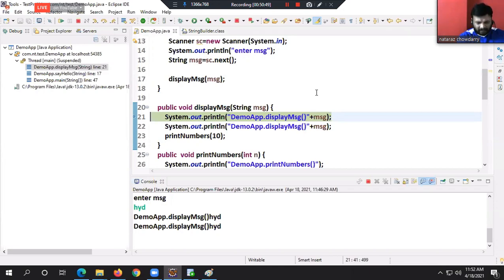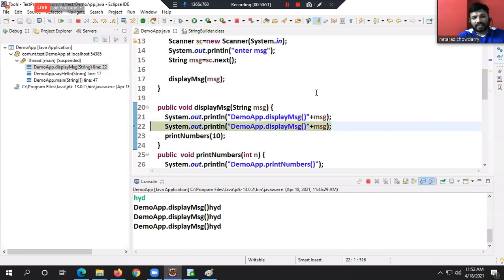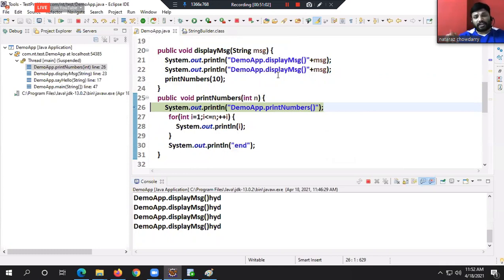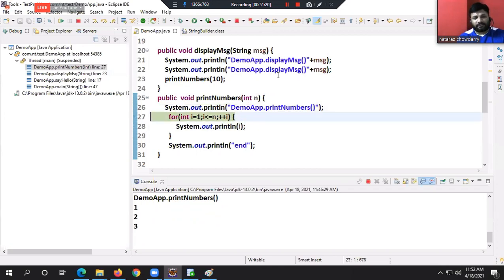And then what is there? F6, next line. But I want to get into the details of print numbers. Then what? F5, step into, get into the method. Step over: just execute the line without showing the details. That may be a method call or a simple line. So F6, F6, F6, F6, F6. So it is printing all the numbers one by one. Are you listening to my statement?